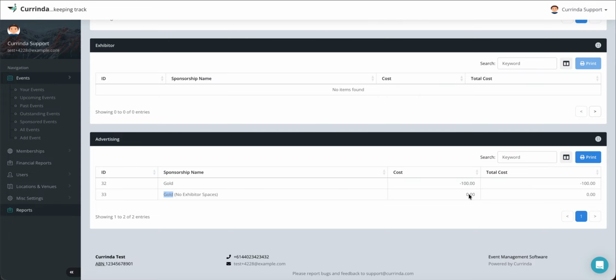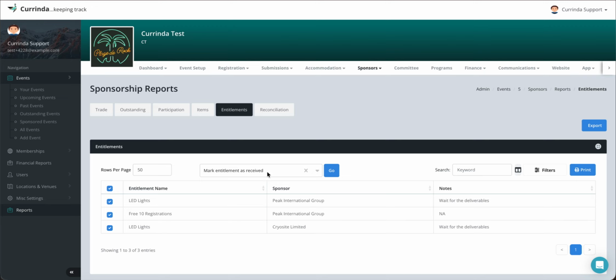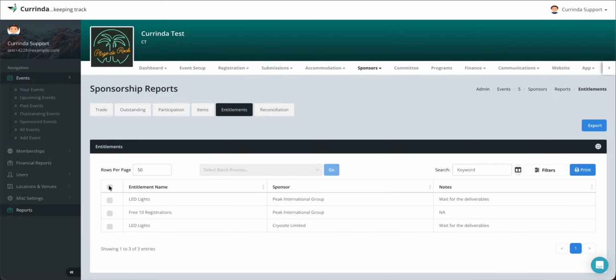We can have the entitlement report as well, who took what entitlements. So LED lights was taken by Peak International Group, and LED lights was also taken by Cryosite Limited. And then free 10 registrations were taken by Peak International Group. And I haven't added any notes, so the notes are not applicable here. So we have one batch process which can be done here, which is marking entitlements as received, and which we'll do later. And let's uncheck these.